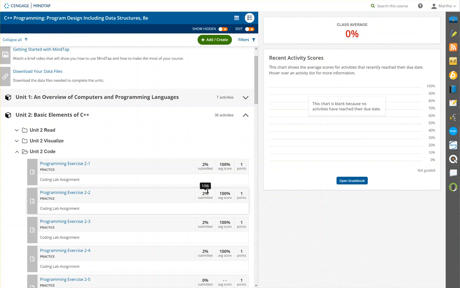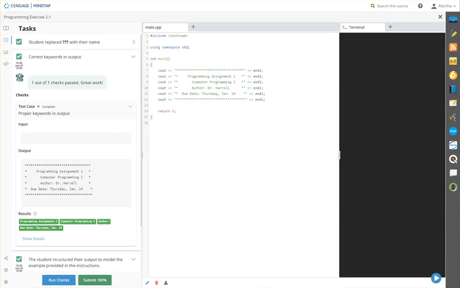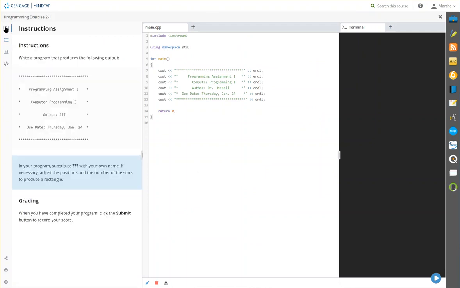If you don't have MindTap, that's okay. So earlier I clicked on this and did the exercise very quickly, so this video's not too long. And here it is. Here's where I worked on the assignment. Let me go back to the beginning here. Here's the instructions of the assignment. Instructions: write a program that produces the following output. And it has this box with asterisks, and it has all this material. And it says, in the program, substitute the question marks with your own name. If necessary, adjust the positions and number of stars to produce a rectangle around your material, okay?